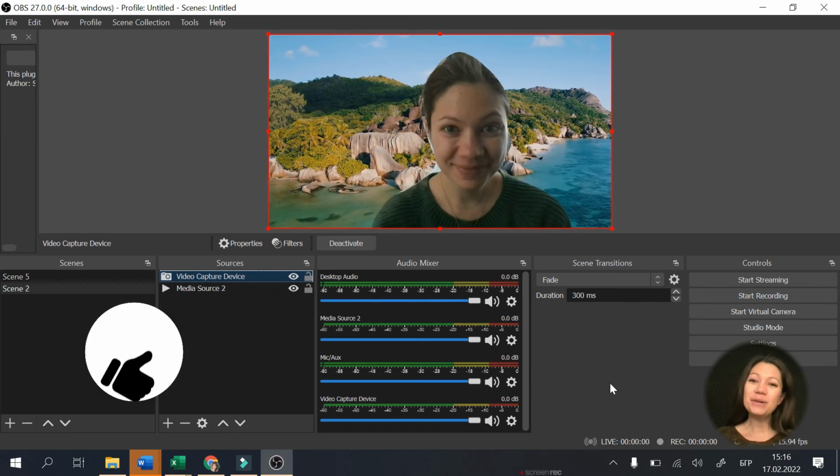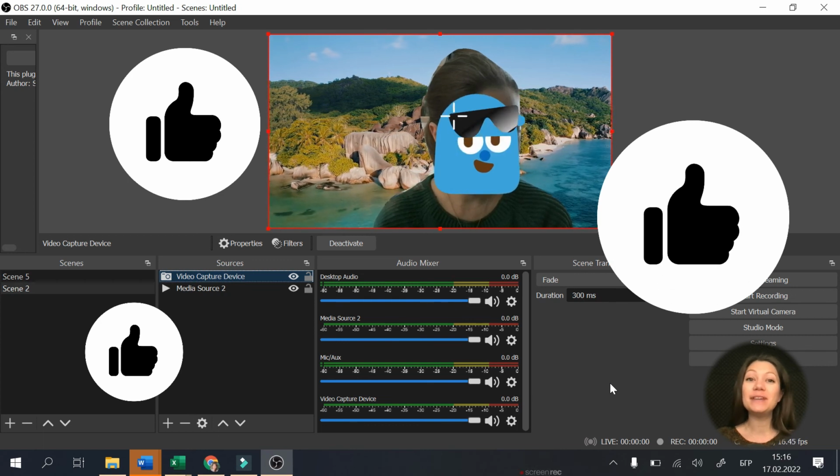And that's it! Now you know an awesome way to remove your background in a video or stream.